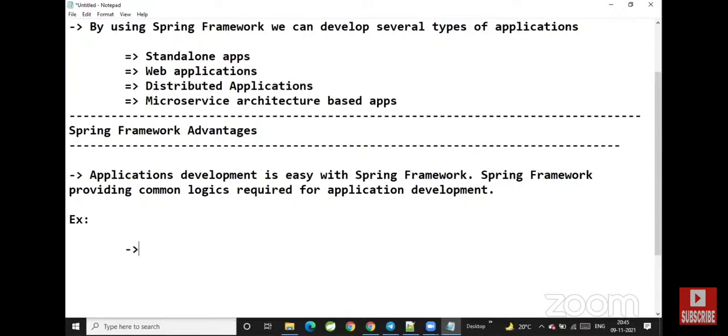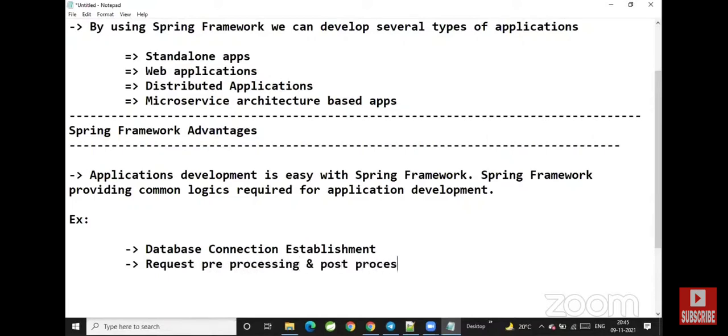Establishing a connection with the database, request pre-processing and post-processing, capturing form data, form validations, etc. Database connection is a very common requirement for every project.